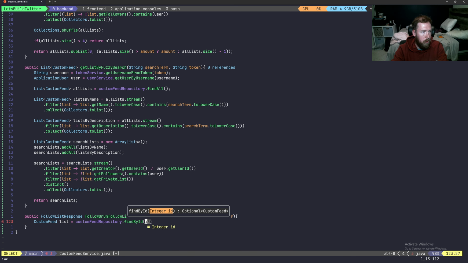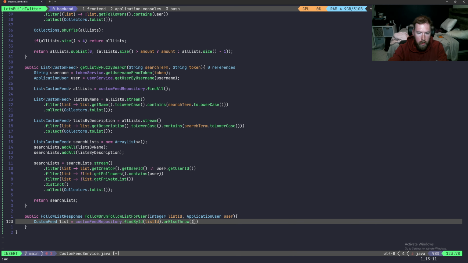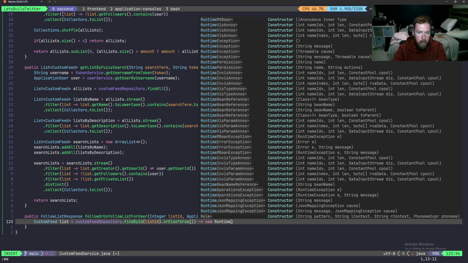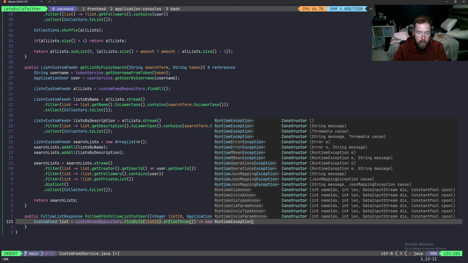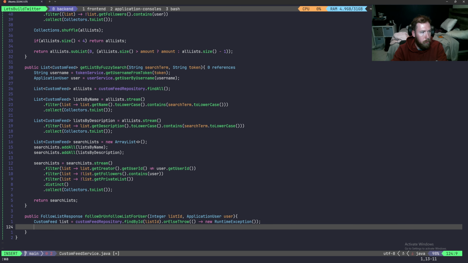And then inside here, we'll go ahead and pass in that list ID dot orElseThrow. For the time being, we'll just do one of these, and this will be a new runtime exception. We're going to come back through and create a custom exception from that, but for now, I don't want it being mad at us, basically.